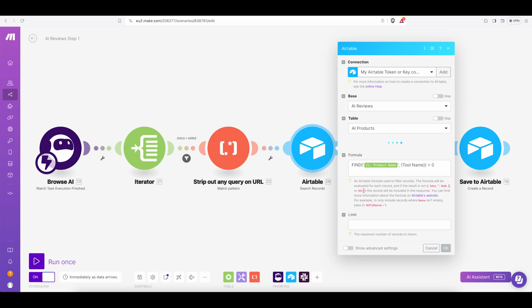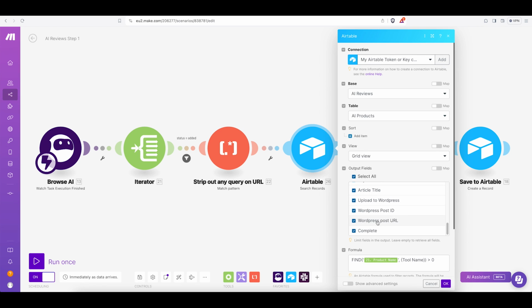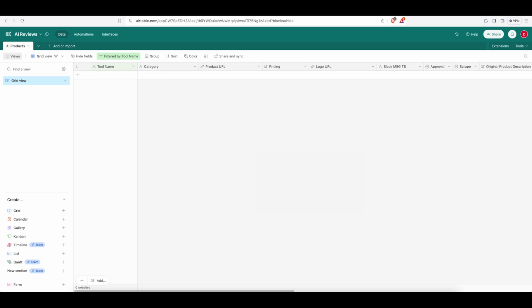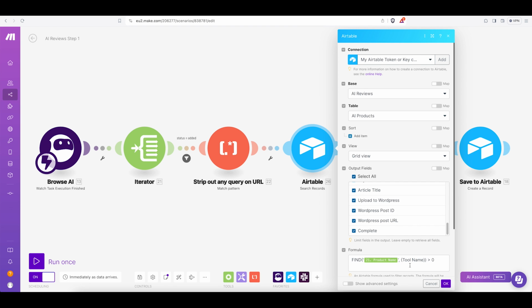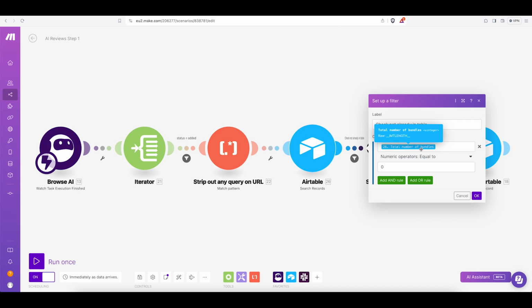Then we're going to search in our Airtable to see if the product already exists in the tool name record. At the moment this is empty, so that's all good. But if it did find the tool, then it would output the name, and that would actually stop the automation scenario here, because we're going to do a check to make sure the number of bundles output from this search is 0. That makes sure that we know that this tool has not been placed into our database already.